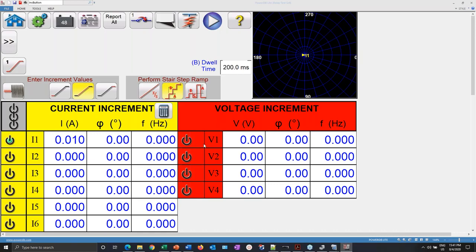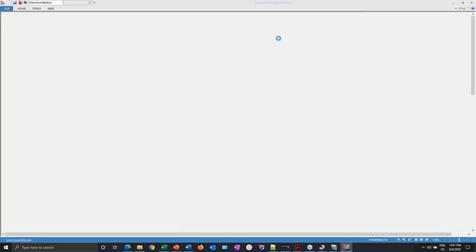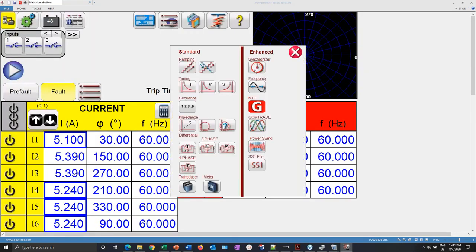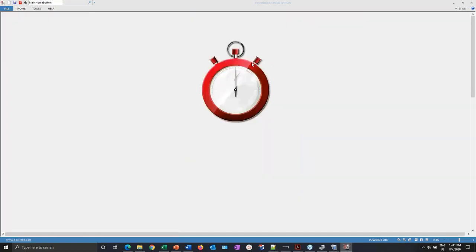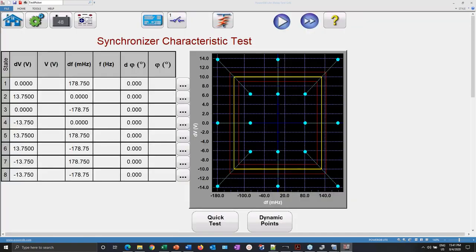So if I were going to do a simple sync check, I would do it from here. And if I'm testing a synchronizer, you know, with the characteristic and whatnot, I would do it using this one, the synchronizer tool. Okay. If whoever asked the question needs help with this feature, either of us is more than willing to help them figure out the particular test that they have to do. Okay. All right.